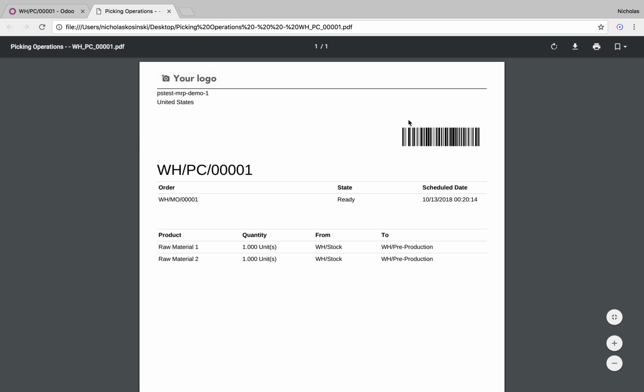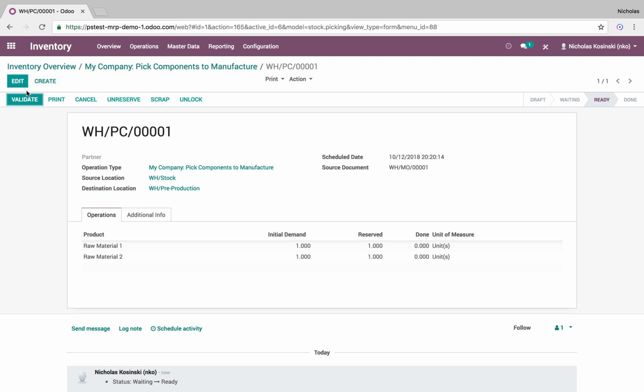Very simple, right? Everything can be barcoded in the system and all done via a virtual interface, so you won't ever need to print anything if you don't want to. But it's going to tell you, you're picking this for warehouse manufacturing order number 1. It's ready. Here's the scheduled date. Here are the products you need, the quantities, and here's where you're picking them, and here's where you're delivering them. So very straightforward, dummy proof. Once the person picks these, they simply validate. Once it's been validated, they've been moved out of stock to a pre-production location.